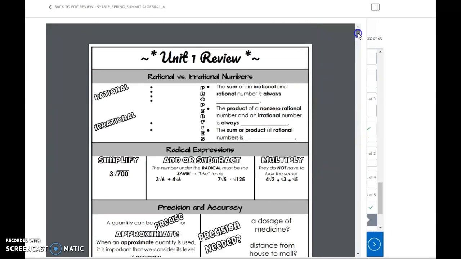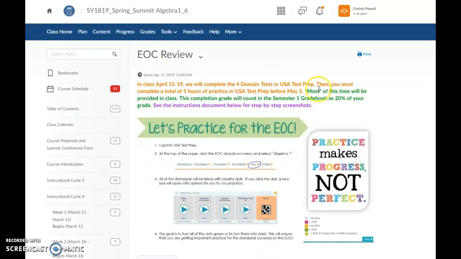So again, you can print and use it if you want to. I'm not requiring you to do the entire study guide. Other teachers might, but I am not. I'm going to go back to the review module now that you know where to find the study guide.